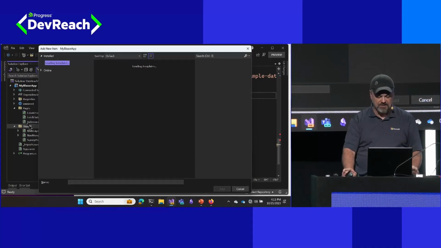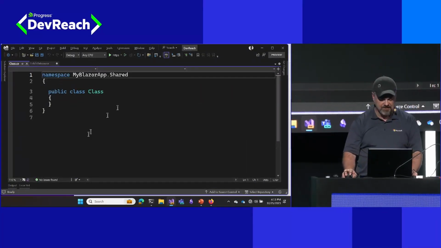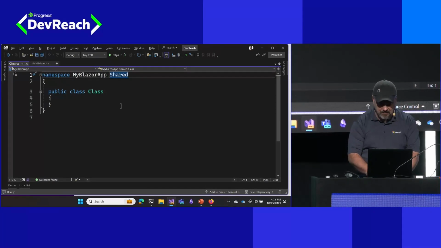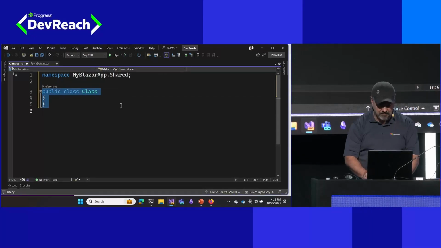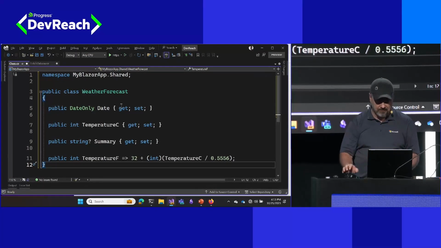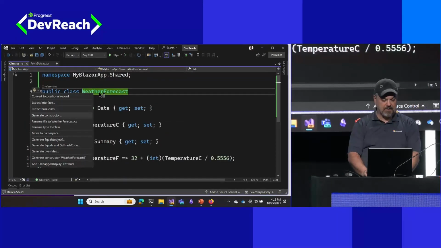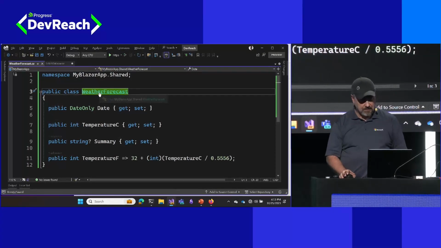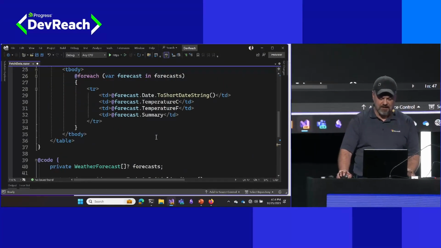So I did Shift-Alt-C there to open up the templates dialog. I don't care about the name of the class, just give me space there to work. I'll comment out, make the namespace a file scope namespace, and paste in my weather forecast. So save that file, and I'll do a Control-dot here to rename the file to WeatherForecast. Done, and now I can reference WeatherForecast through the rest of my application.